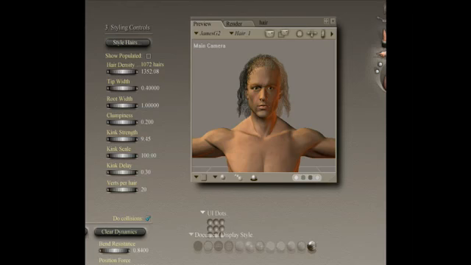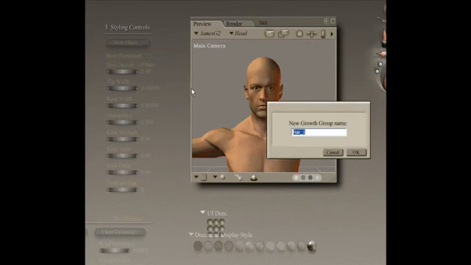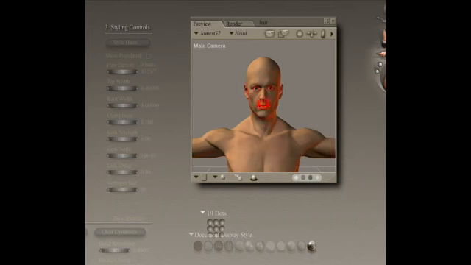So let's look at some of the controls and how we work with the dynamic hair. We've removed the hair from our character, and we're going to start fresh and show how this is done. The first thing we'll need to do is to select the head in the hair room, and then we'll go to New Growth Group, and we'll name that growth group Hair 1, click OK, and we now have a new group set for the dynamic controls.